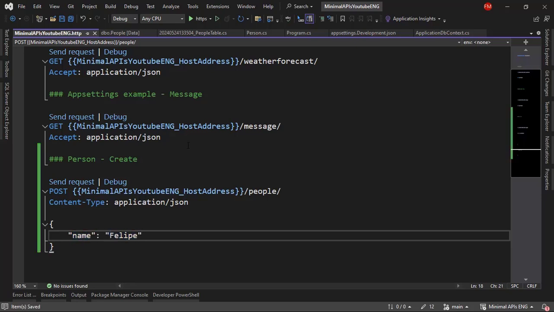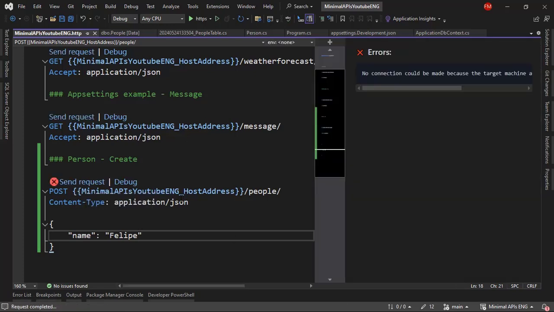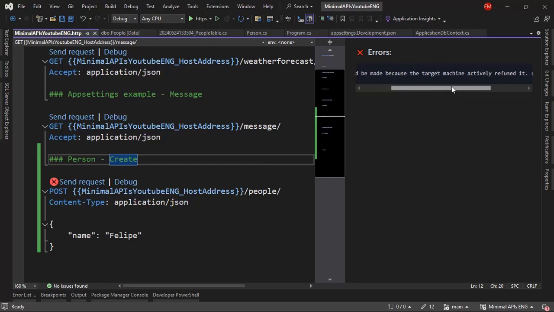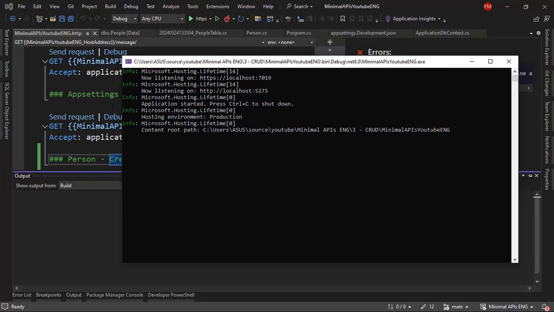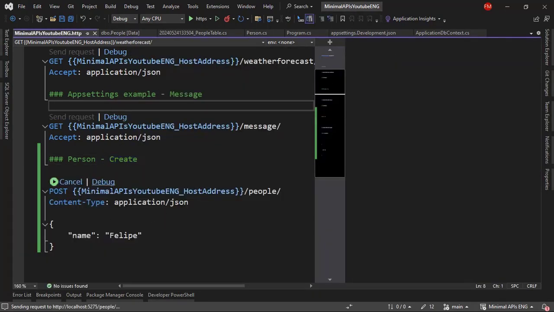Alright, now with this we can test. Let me click on send request. Let's wait a few seconds. If you get this error, then it means that you are not running your application. So Ctrl F5. We forgot to do Ctrl F5 to actually run our application. Now the application is running. You can see that from the console. Alright, great. Now send request one more time.